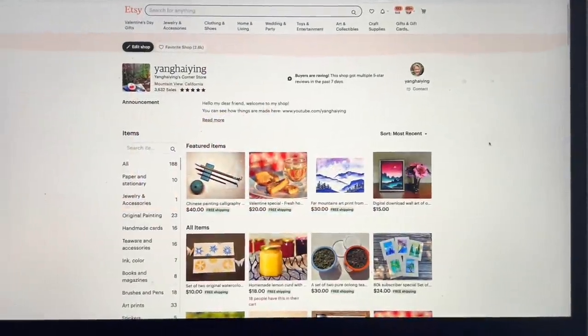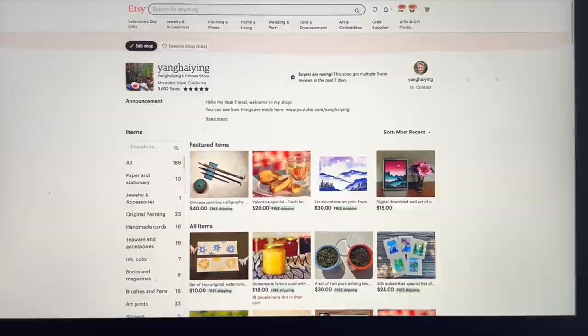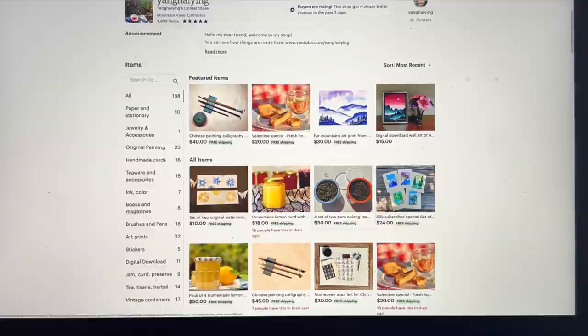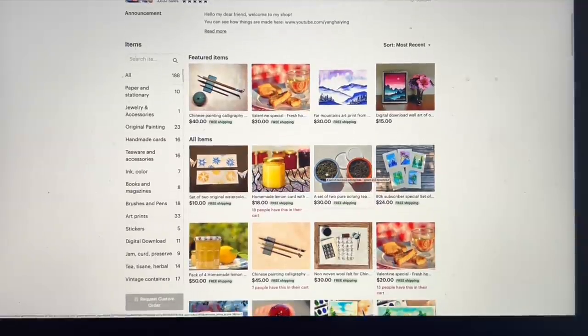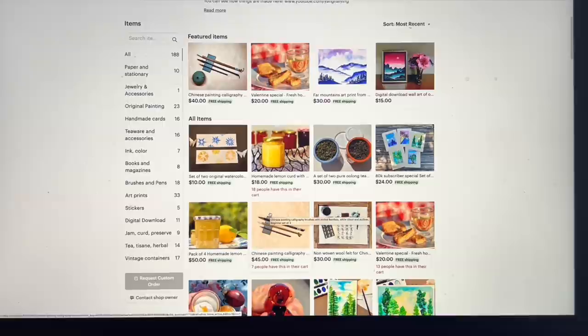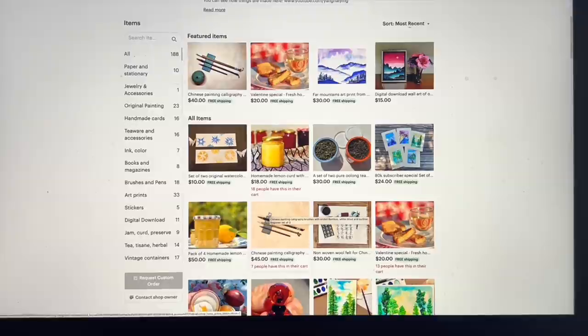Okay, here we are on Etsy shop, and we can take a look, browsing a little bit, just to have some fun. A lemon curd, 18 people have this in their cart. Another thing is that I do not do sale push. Some friends said I go to internet, go to YouTube, and even Etsy said you have people have them in their cart. You need to do the final push so that they will buy it.